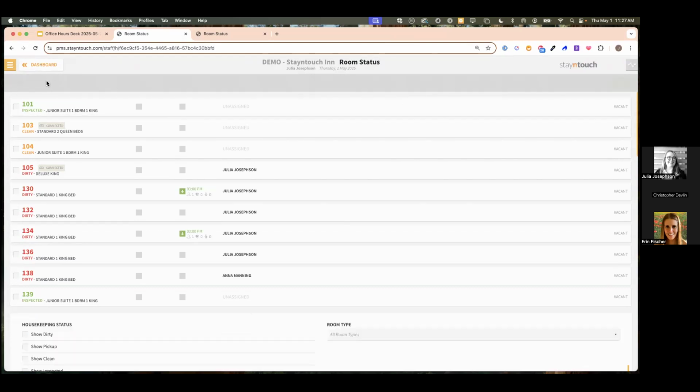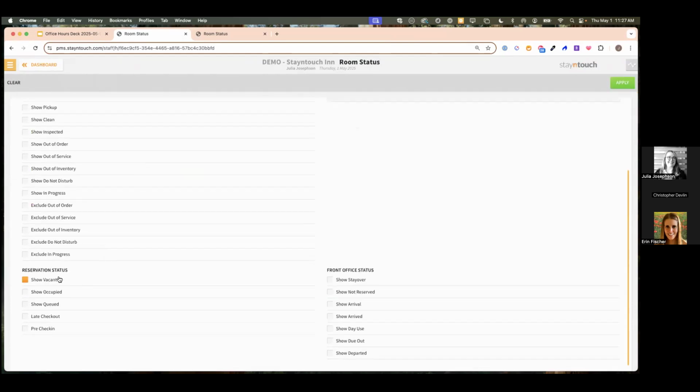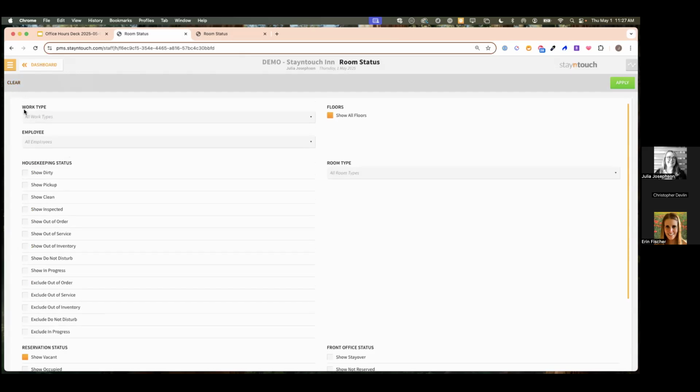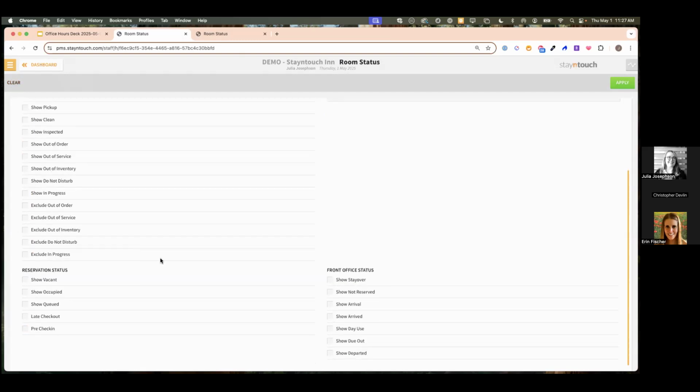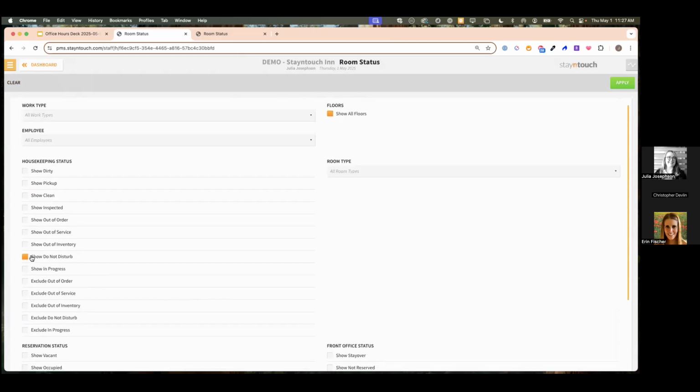And then when using the funnel and filter icon to pull reporting from here, I always like to remind people that the clear status is up here. So I just pulled this vacant one. Let's say I want to pull a list of my do not disturbs next. I can just hit clear. That's going to clear out that show vacant filter that I had applied there. And then I can hit the other filters that I want.